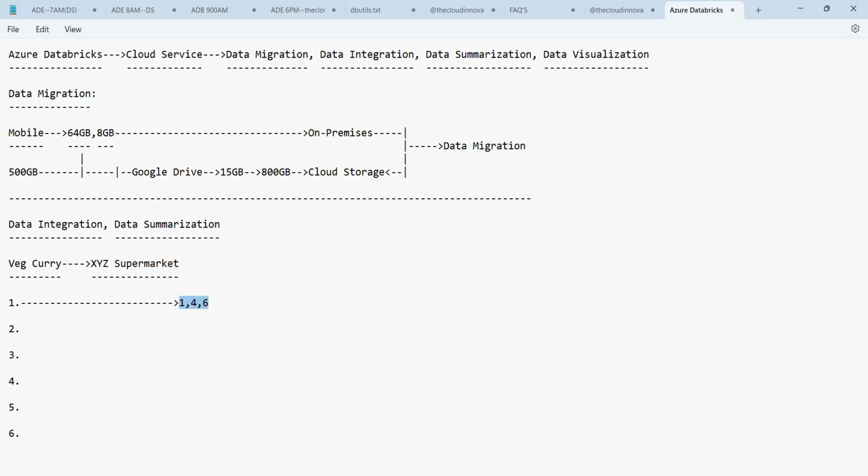So maybe you have 1,000 products there, but out of those 1,000, guys, what should you have?